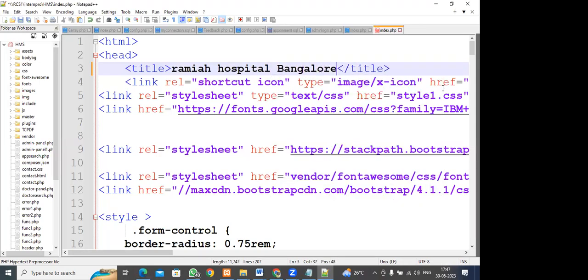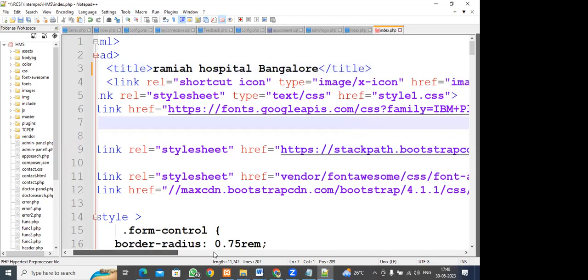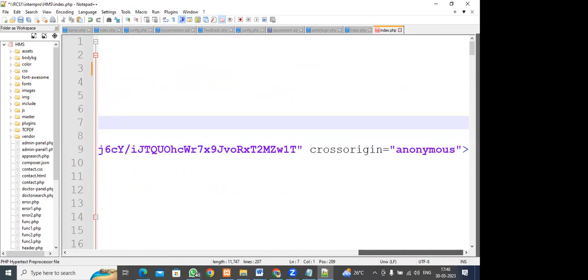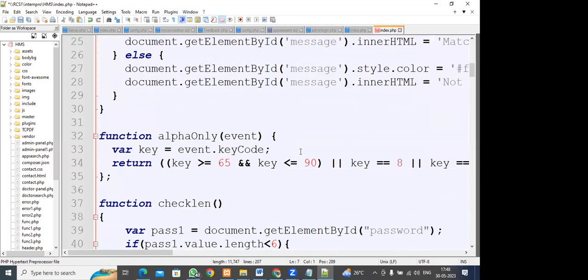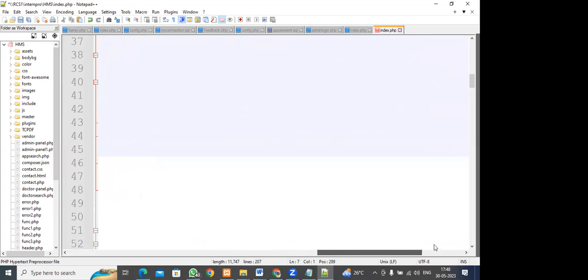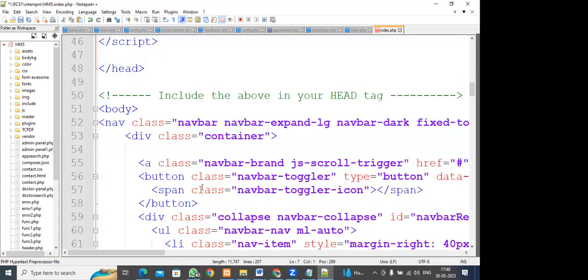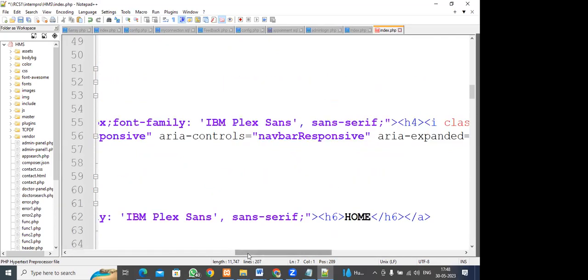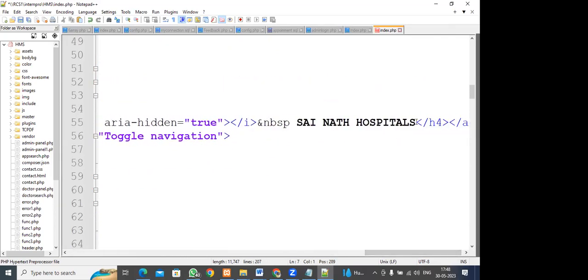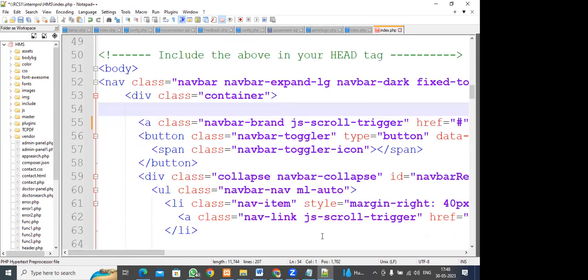So where the title will be coming and where the name will be coming, let's find here. In the header section, any title bar, I am not finding. Home, about, navbar. So this is the hospital. I'm changing this to Ramaiah Hospital, make the R capital. Okay. Also, we can show the logo. Save this.